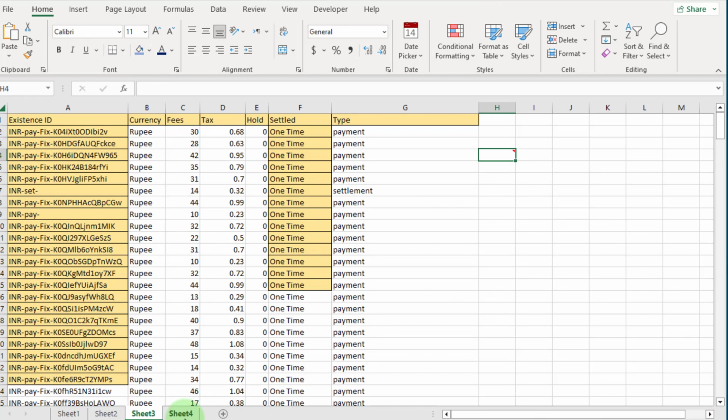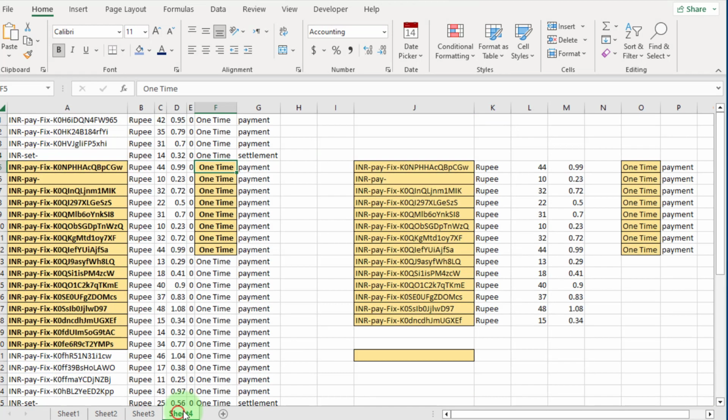I can also search and replace formatting, which can come in really handy too.